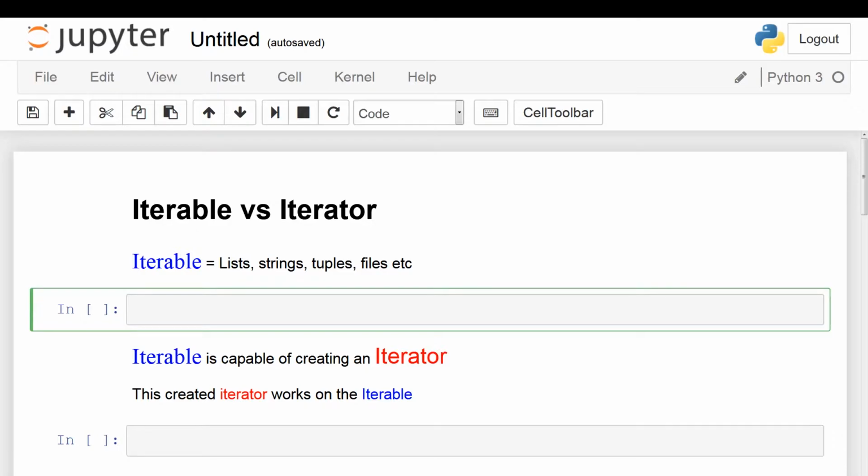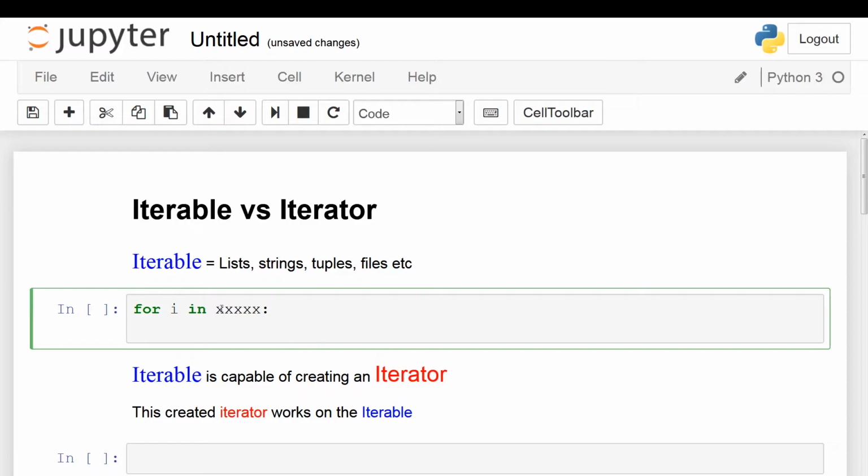Alright, so an iterable is an object that can be iterated over. So lists, strings, tuples, files, etc. are objects that can be iterated over. And what I mean by iteration, or iterated over, is something like in the for loop. So for i in xxxxx, do this. If you're the xxxxx part, the part on the right of the expression, then you're an iterable. You can be iterated over.